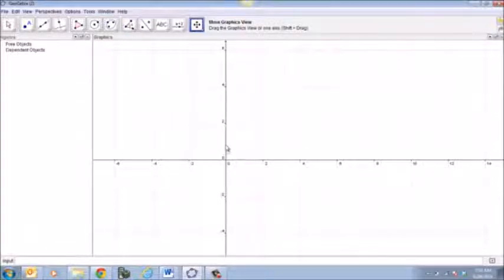The other thing is you can scale your axes by just clicking on the axes there and just dragging it down. And you can do the same thing on this one. So if you just click and drag, you can make the axes look however you like.